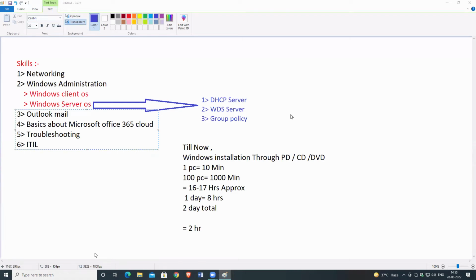Question number 1. What is the difference between Windows 7, Windows 10 and Windows 11 operating systems?